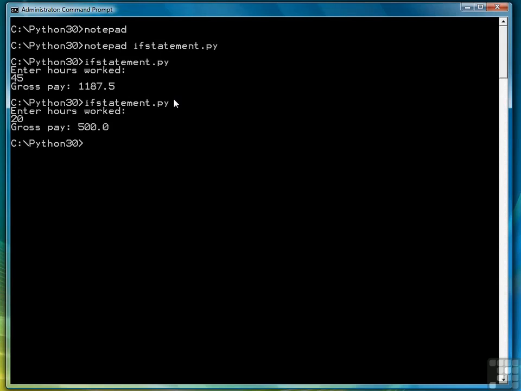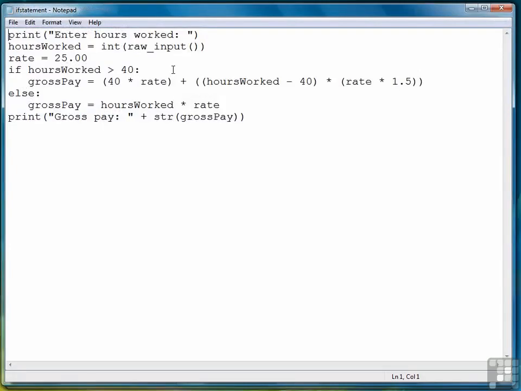So we get the very same result as we got before, but we do it without having to actually perform yet a second relational expression test. In other words, we don't have to test to see if hours worked is less than or equal to 40. If this expression is false, then execution is transferred immediately to the statement inside the else and it's executed.